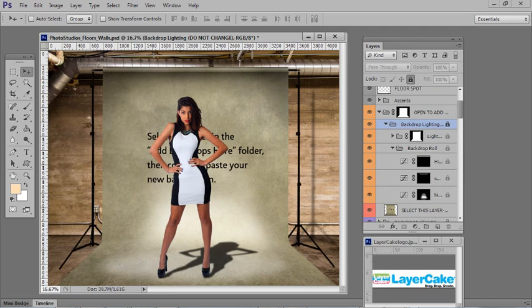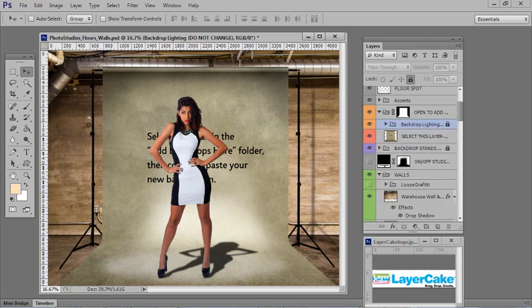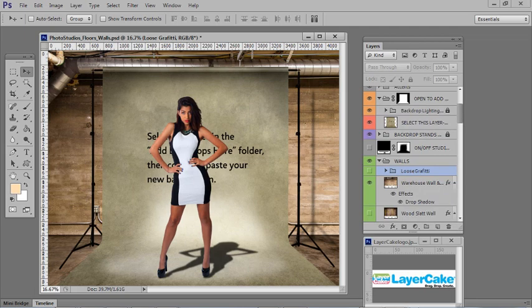But if I open this group up, you can see what's in here. So if I wanted to remove this other light here, I could turn it on and off, or once again reduce the opacity if it's a little bit too strong. And it's the same here with the graffiti. You can turn it on and off.